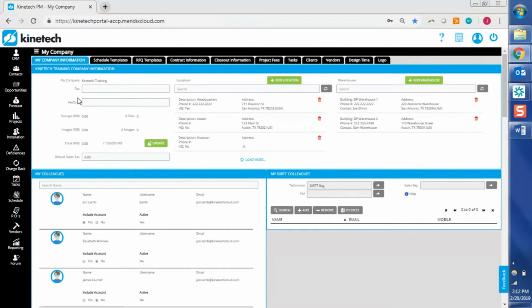We'll go through some of the specifics later. First, let me start with this page, and then we'll step through tab by tab.